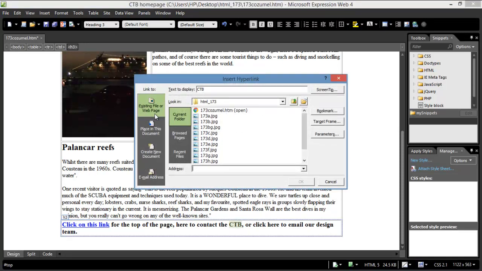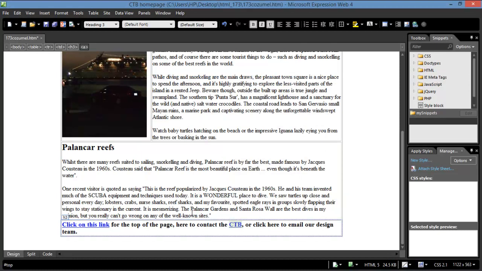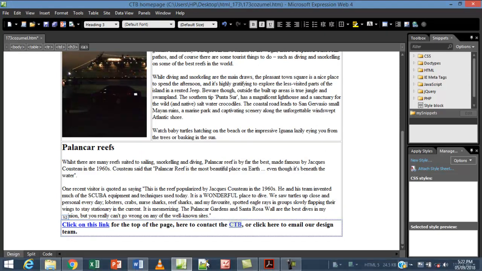So, existing file or web page. The text to display is this. Then the address is what, CBT, hothouse design or something. I just copied it, so no target frame. They never told me to have no target frame, so I'm just going to leave it like that. Okay, that gives me a link. All right, what's the next thing?